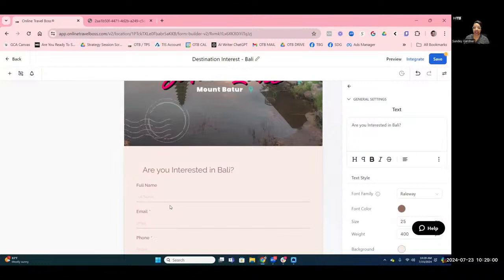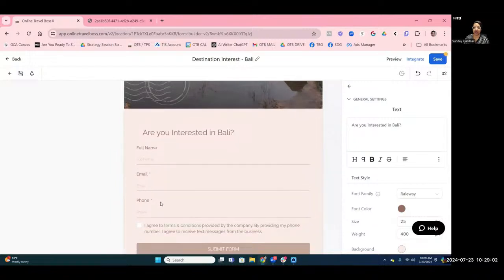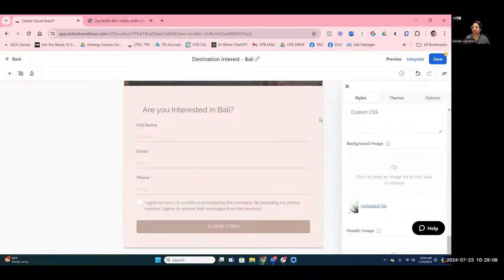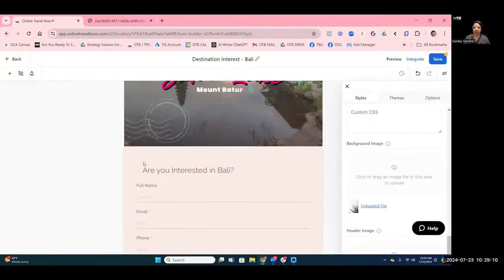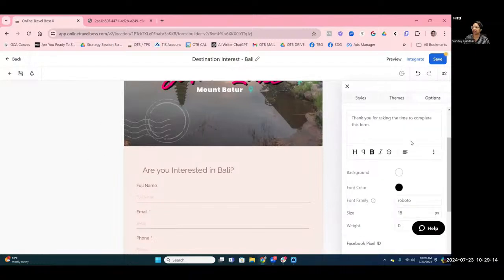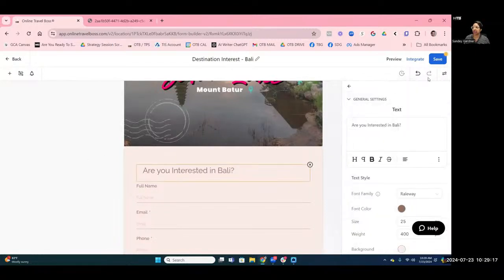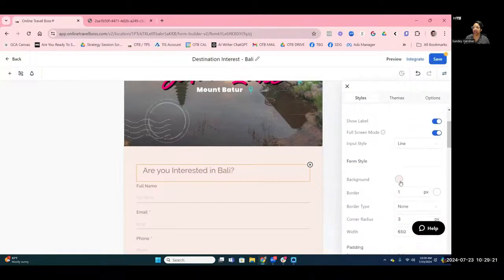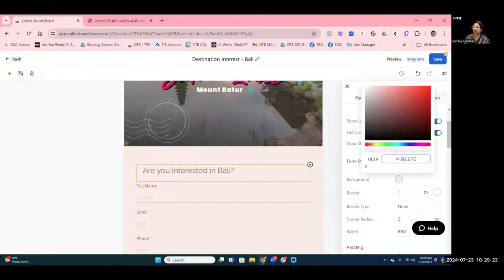So I just want to collect their name, email, and phone. And I do want to have this disclaimer here in the submit button. I'm going to change also this background here and go to options. It's actually in styles. You can see the background. I'm going to change that.